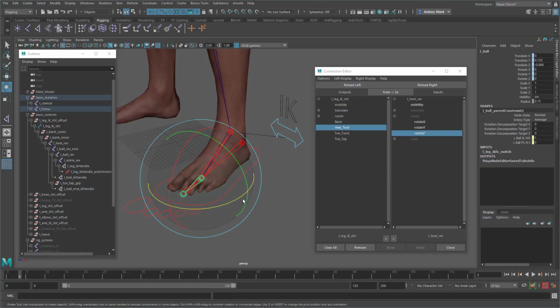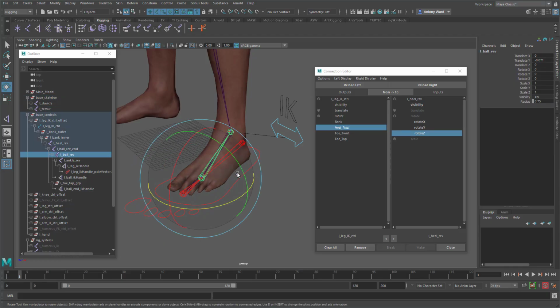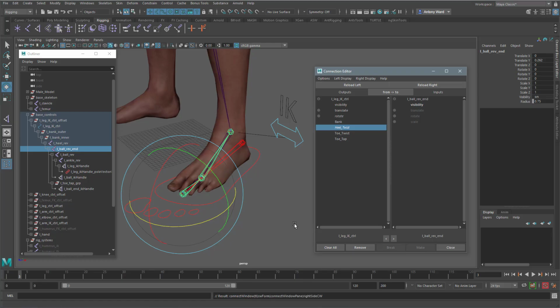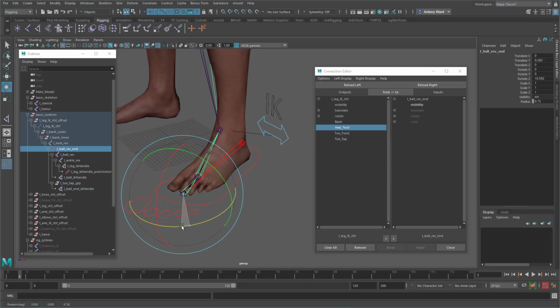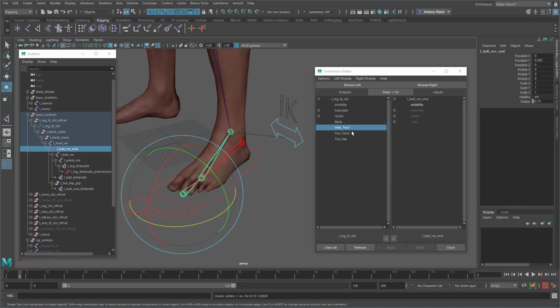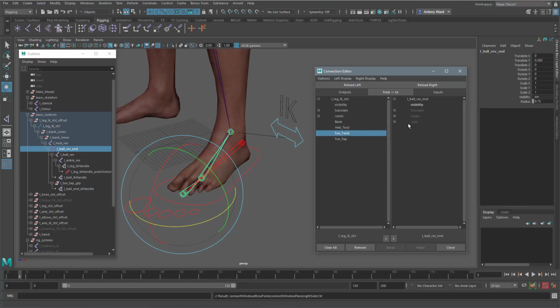Next, select the ball end joint on the reverse foot and load this into the right. Again, it looks like this will twist around the Z axis, so select the toe twist in the left panel and then rotate Z in the right.